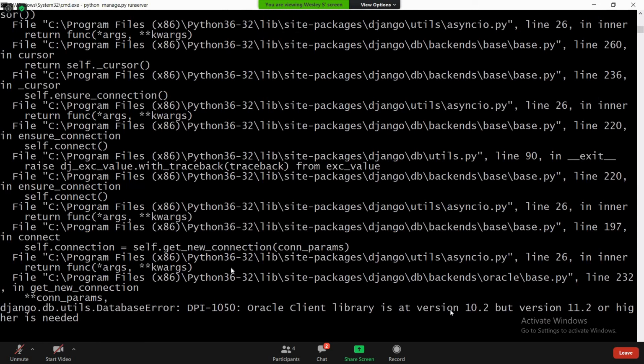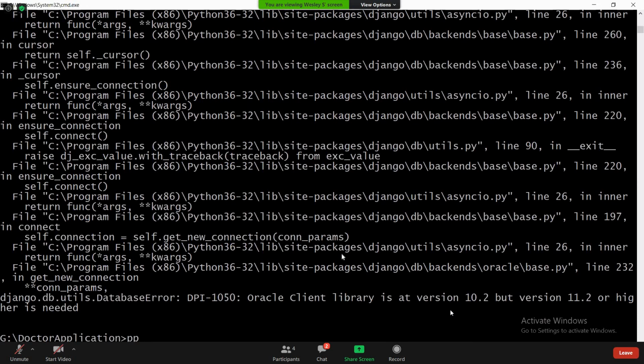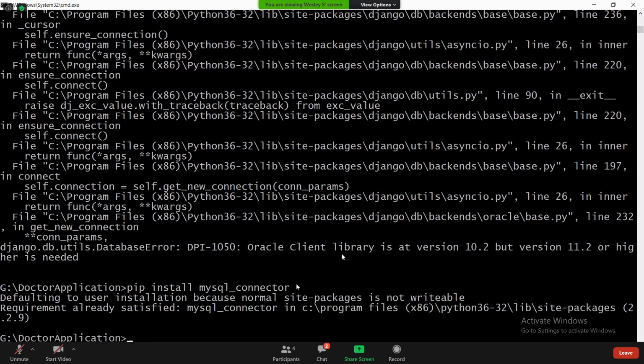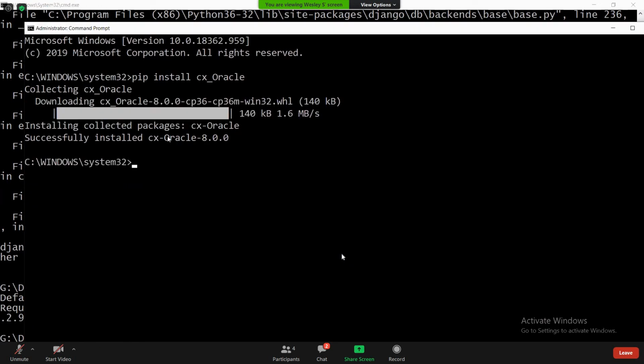Just a module is required, cx_Oracle for Oracle. And for MySQL also, you need a particular pip install mysql-connector. This you also need to install if you want to have it, otherwise it will give you an error. At that moment you didn't have it directly, because I had already installed it, right? So pip install mysql-connector. Just remember this command. And for Oracle, pip install cx_Oracle. Okay.